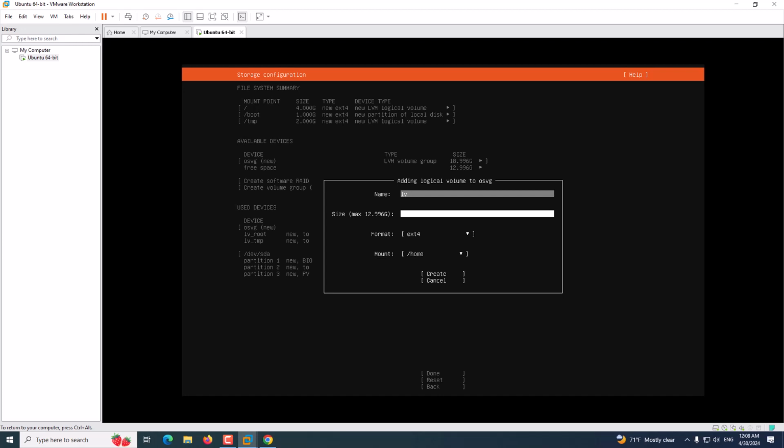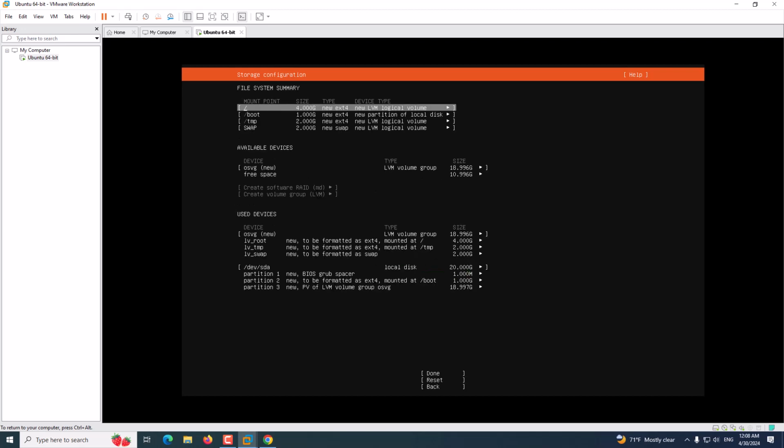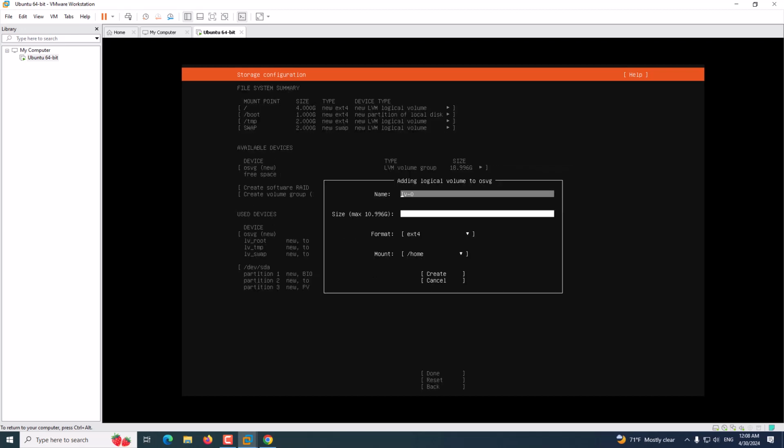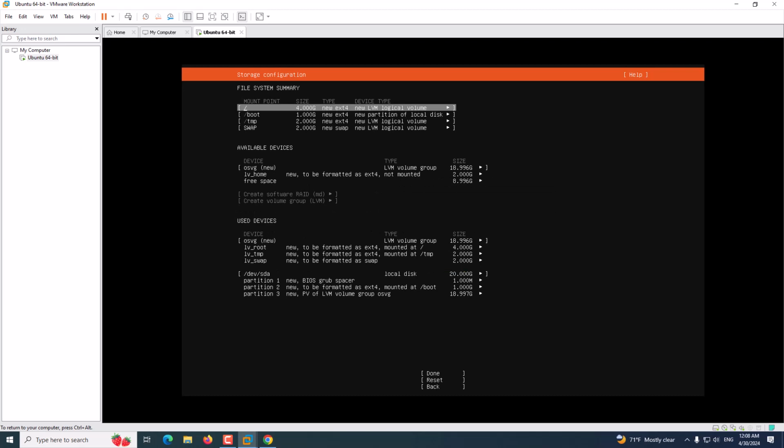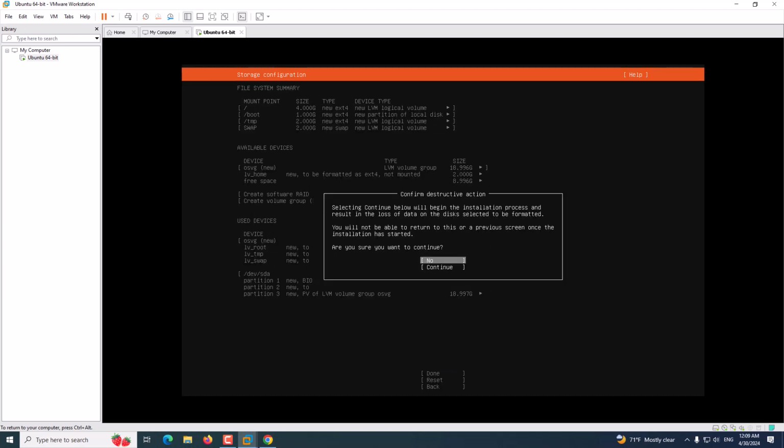Another logical volume, LV_swap, 2 GB. I will select it as a swap space, and I create another logical volume for /home, and this will be 2 GB also. You can create another logical volume for /usr, /var and any other logical volumes and file systems that you like. I select create, and this layout is good for me, so I will continue because this configuration will be written on the disk.